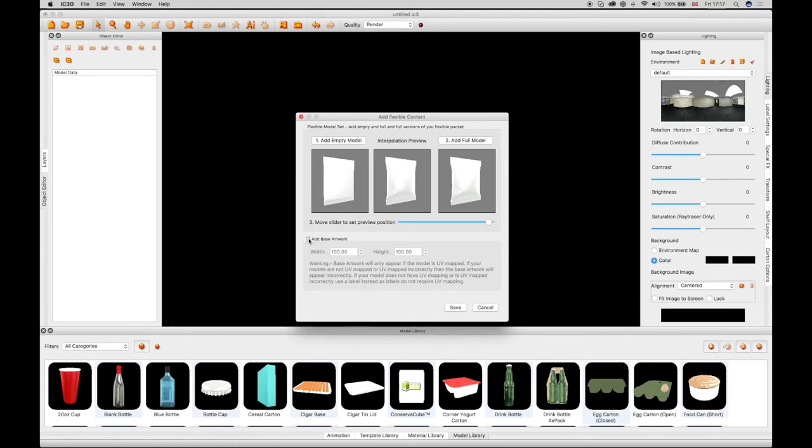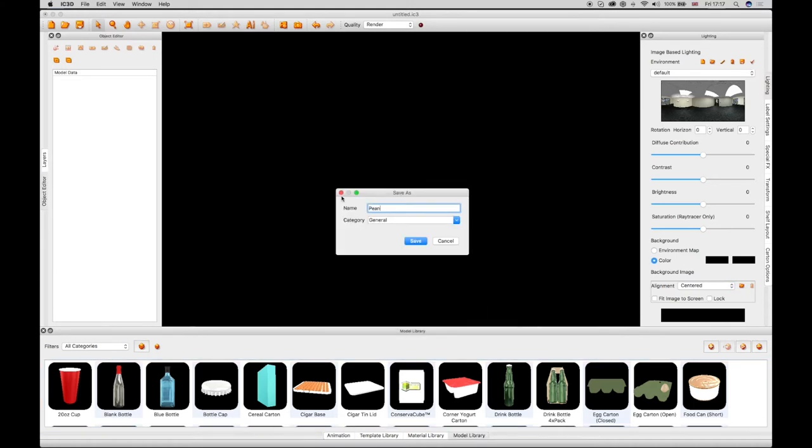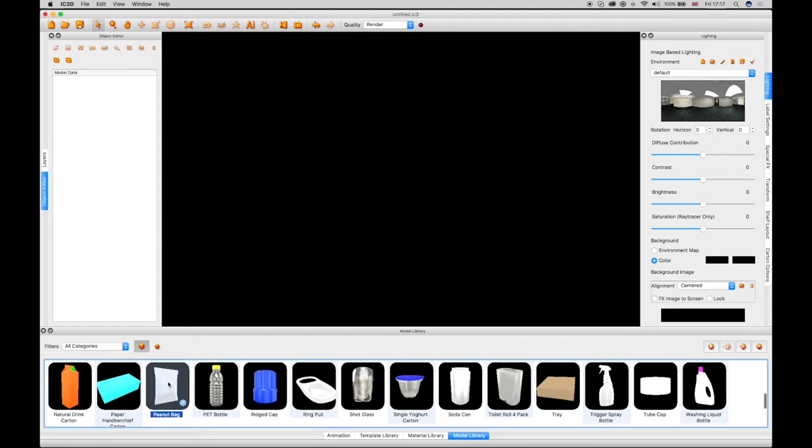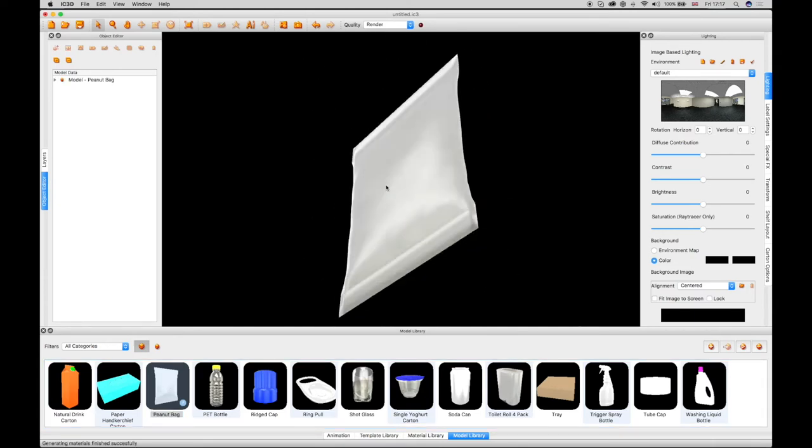Select Add Base Artwork to configure artwork to the specifications of the imported models. The model can then be saved to the library within your chosen category. A thumbnail icon will appear in the model library with a blue F logo, indicating a flexible model that is dynamic. The model can then be dragged into the 3D view in the normal way.